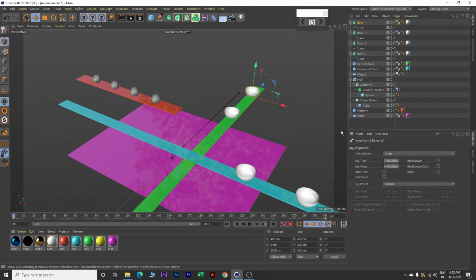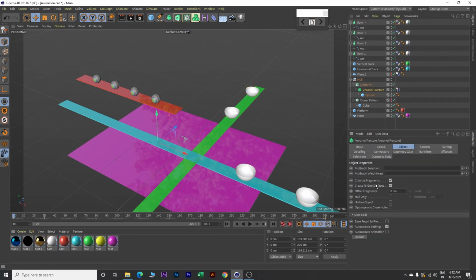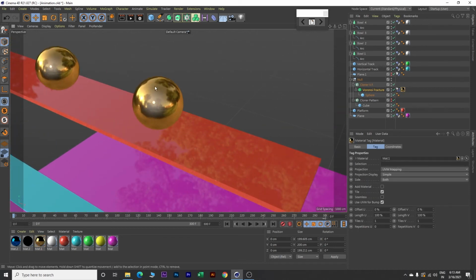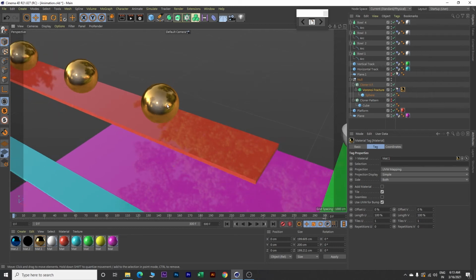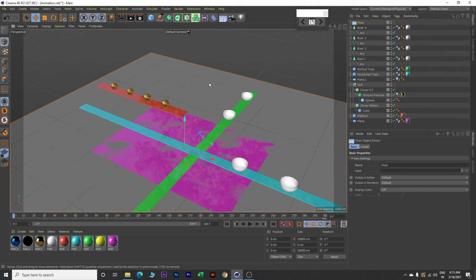So first of all, click on this Voronoi fracture, go to object, and on this colorize set fragments, uncheck. Now bring this gold material and drop on Voronoi fracture. So this is how our sphere now looks like, a good gold color. Next, zoom out and insert a floor, click here. So this is our floor.